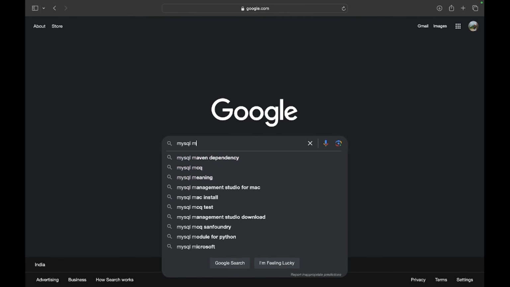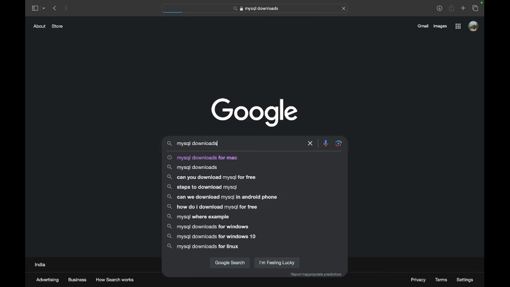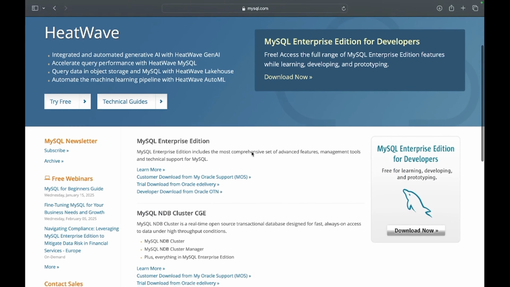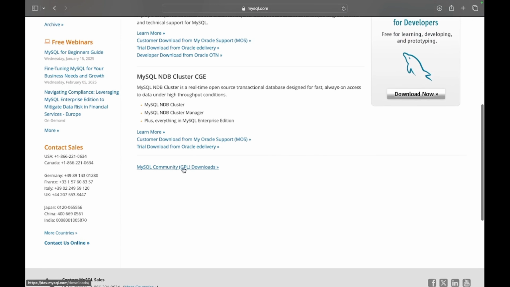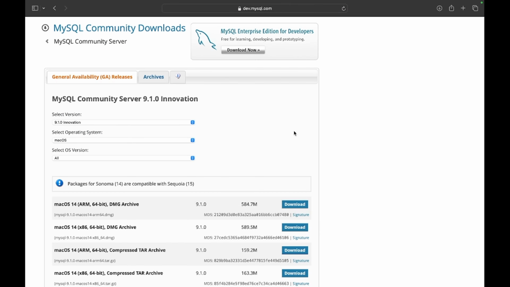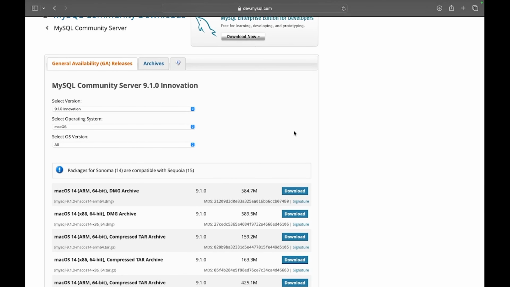You can search for MySQL downloads, and let's go to MySQL downloads. Here in downloads, you can go to this GPL downloads, which are generally available for all the people. Then let's go to MySQL Community Server. We have to first install MySQL and then we can install MySQL Workbench so that we can have a graphical user interface.